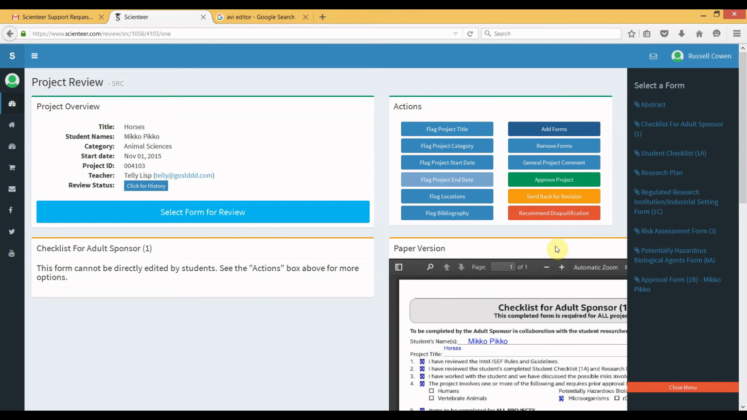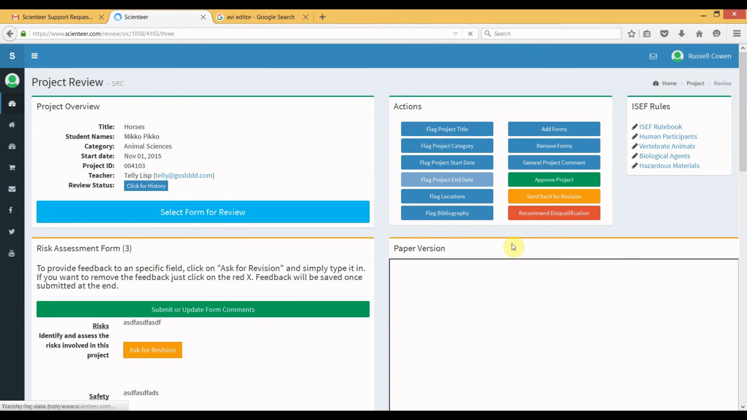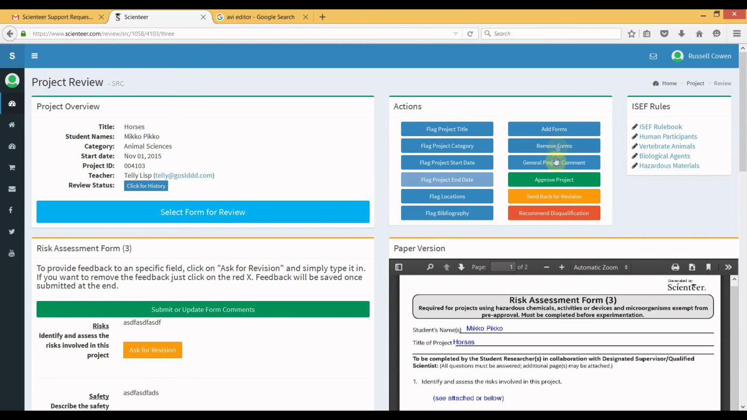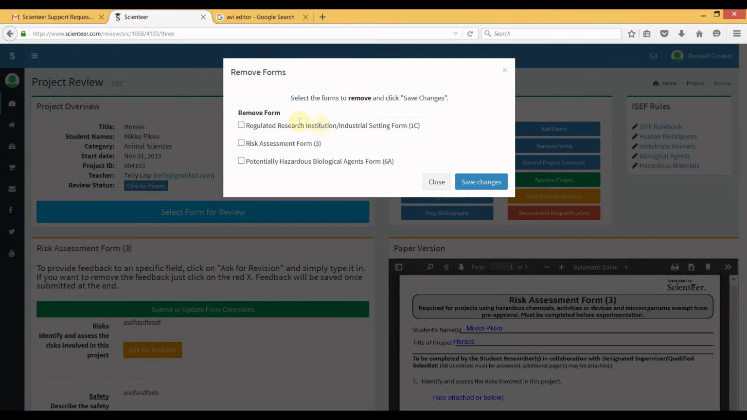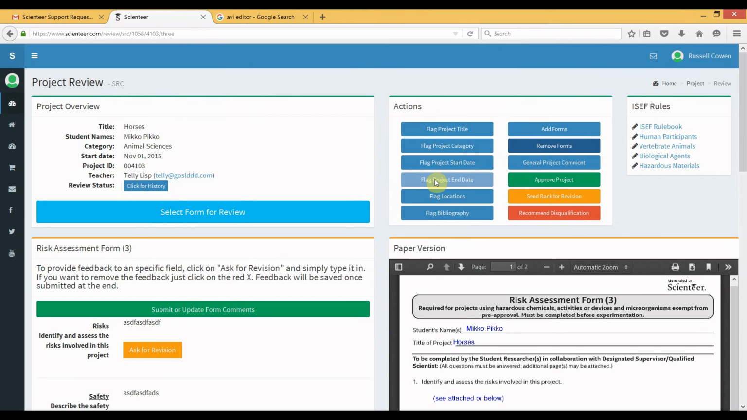If I see a form on here which the student doesn't really need, sometimes the student has a risk form 3 maybe and they don't really need one, we can also remove that from the project. So if I click remove forms, it'll ask me which of those forms do I want to remove, and there's only certain ones it will allow me to remove. I can't remove anything required for the project like a form 1B or something like that, but in this case I would say let's remove the risk assessment form 3. When we do that, it will remove the form from the project. It will still allow me to approve the project, and the project will continue on without the form 3.